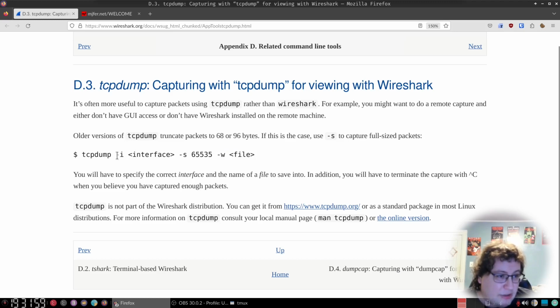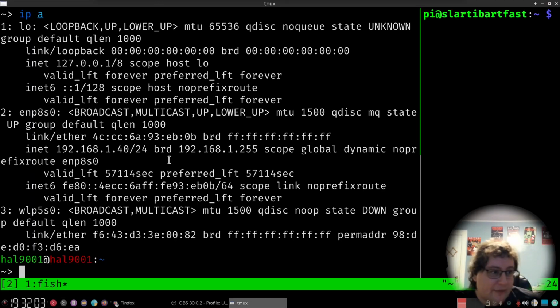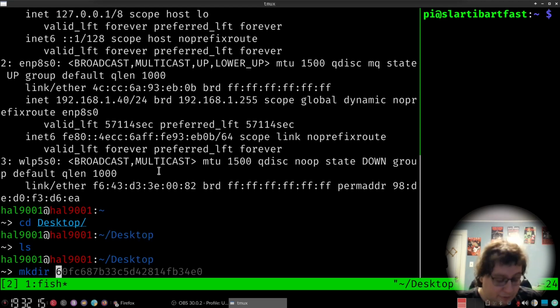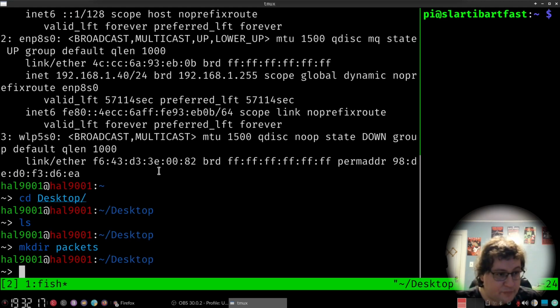Right, so this will basically just capture all packets on a certain interface. You kind of learned that from the command line flags, right? So let's go ahead and just do that, right? And see how it works out. See if it works similar to Wireshark. So let me go ahead and go to desktop. We make a directory for this, packets.